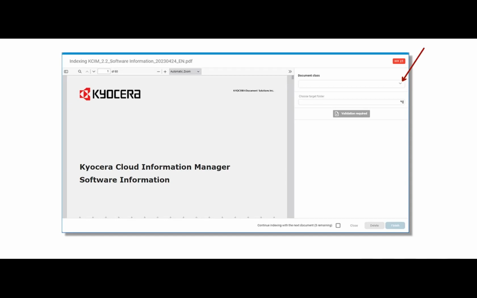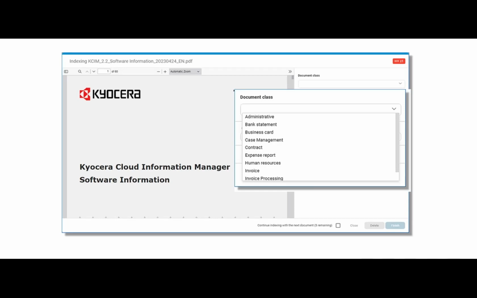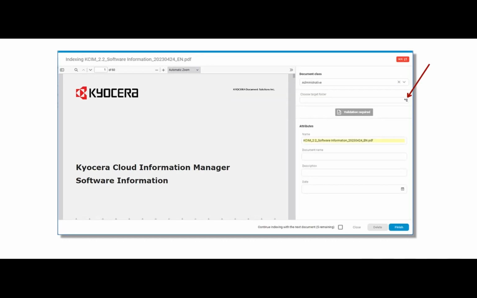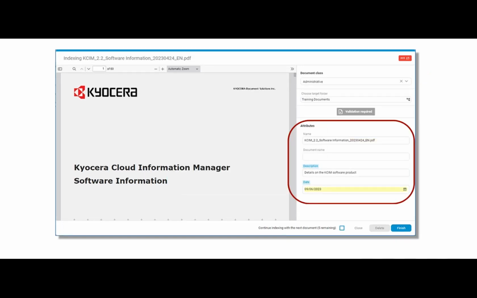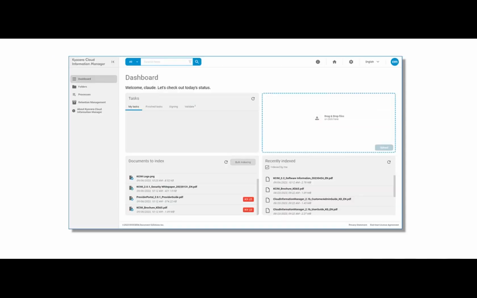Start by selecting the Document Class dropdown. Select the document class from the list. Click here to select the destination folder. Select the folder from the list. Input any desired attributes. Clicking this box will save the current document's values and move you to the next document for indexing. Index all documents as required, and then click on Finish. The indexed documents are moved from the Documents to Index area and will display in the Recently Indexed area.